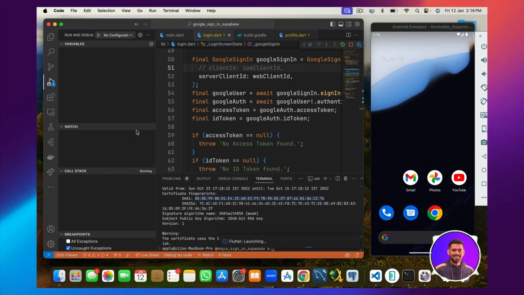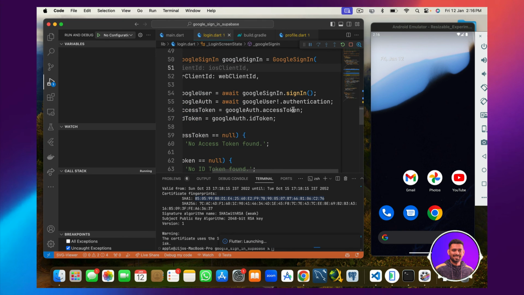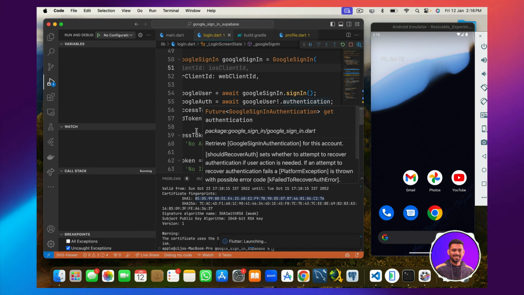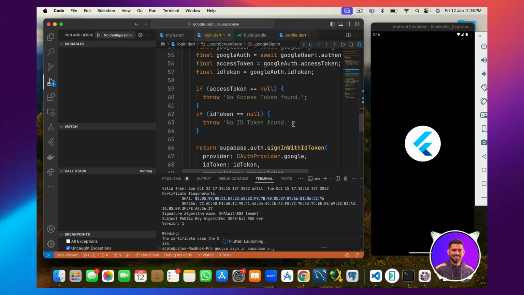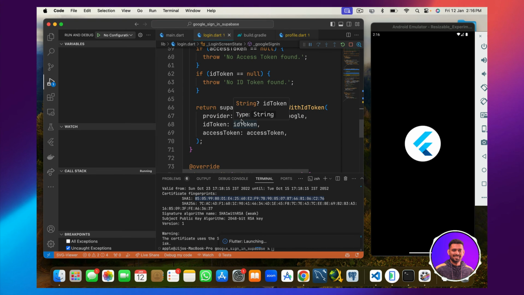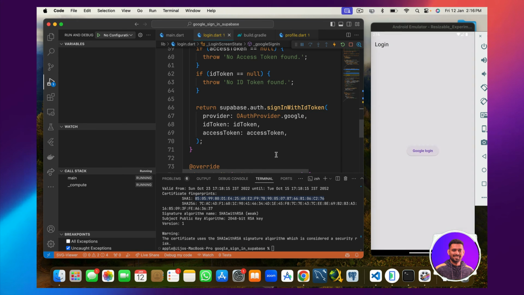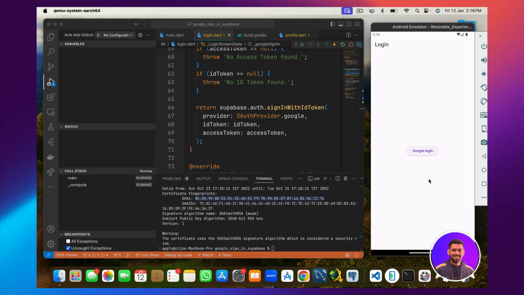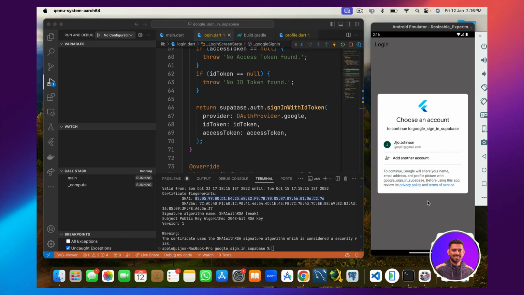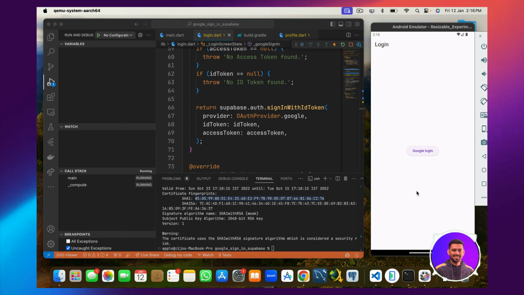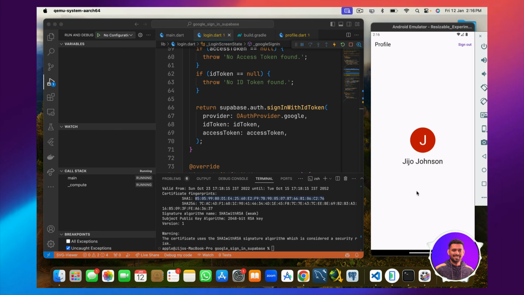So basically what we're doing here is we are providing the client ID, and then this is the Google sign-in part and the authentication. Then after that we get the access token and ID token, and we can provide that to Supabase sign in with ID token, and we can sign in. Now let's check it out. Click here, it's loading, and then we click here. Voila, we are logged in just like magic.